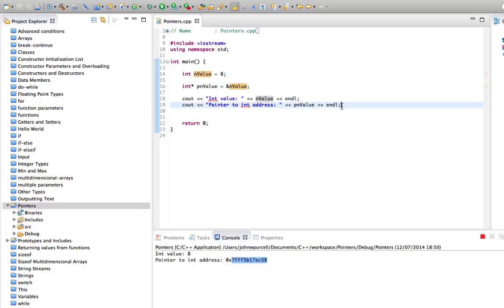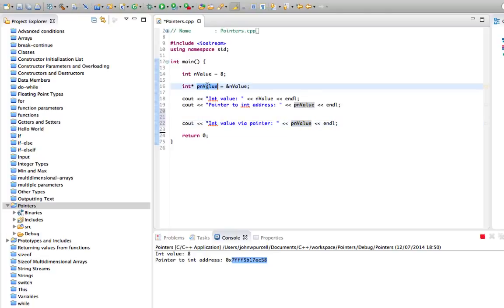So what can we actually do with this? Well, these are very useful in C++. They have a lot of different uses, but one thing we can do is get back the original int. So let's paste in another cout here, like this, and say int value via pointer. Now, if we just put the actual pointer variable name in here, of course we're going to get the address again.